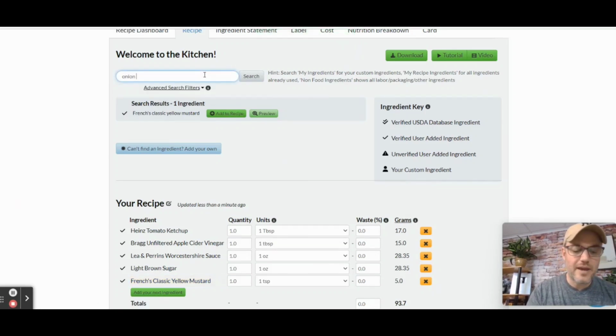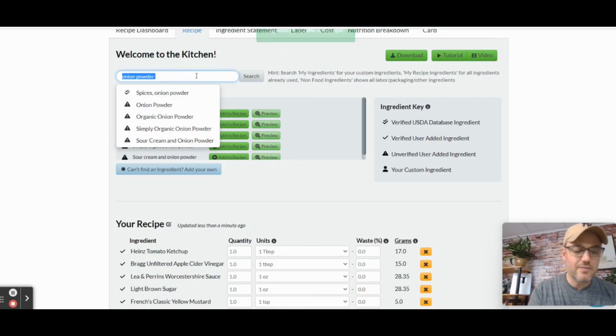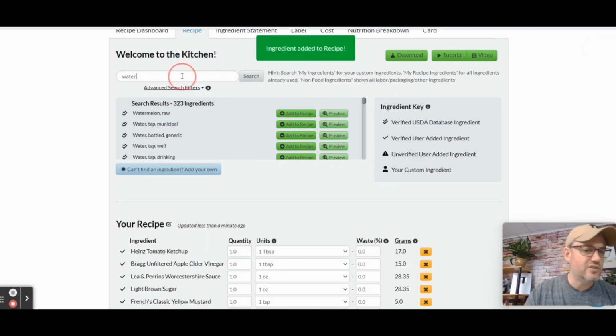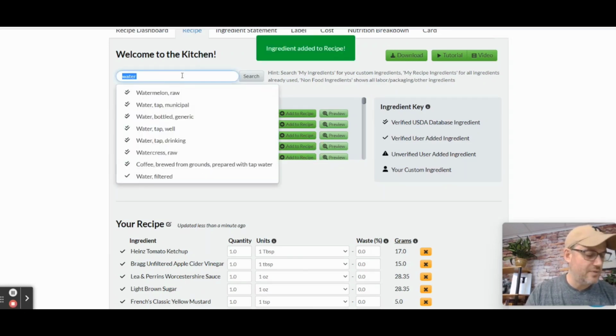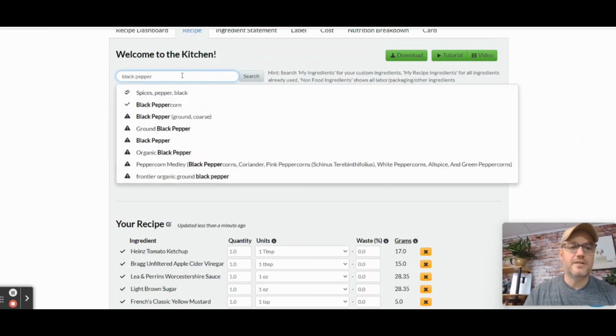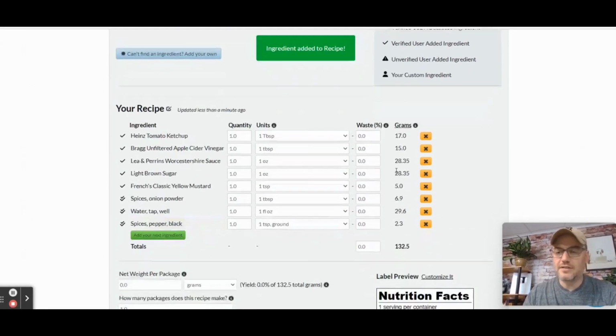All right, so then we have onion powder. Spices, onion powder, fantastic. We have a little bit of that. And then lastly, we have water, which is just tap water. This is just a barbecue sauce I'm using as an example here. And then, of course, black pepper. Perfect. Spices, black pepper. Okay, fantastic. All right, so let's move down here.